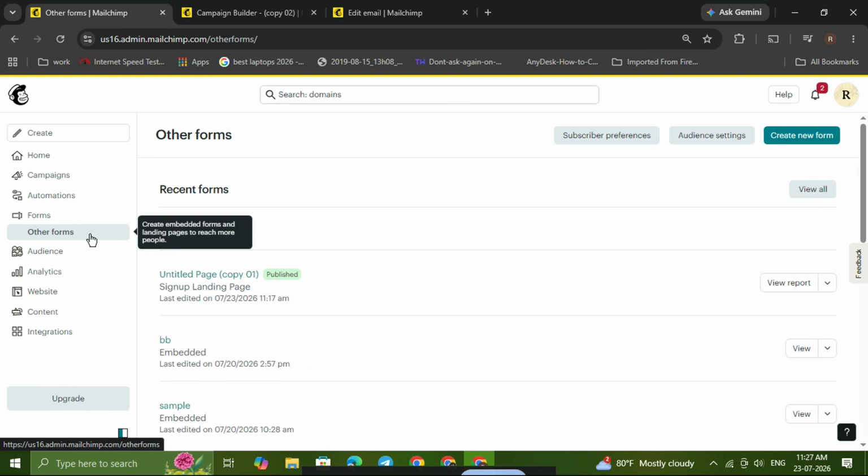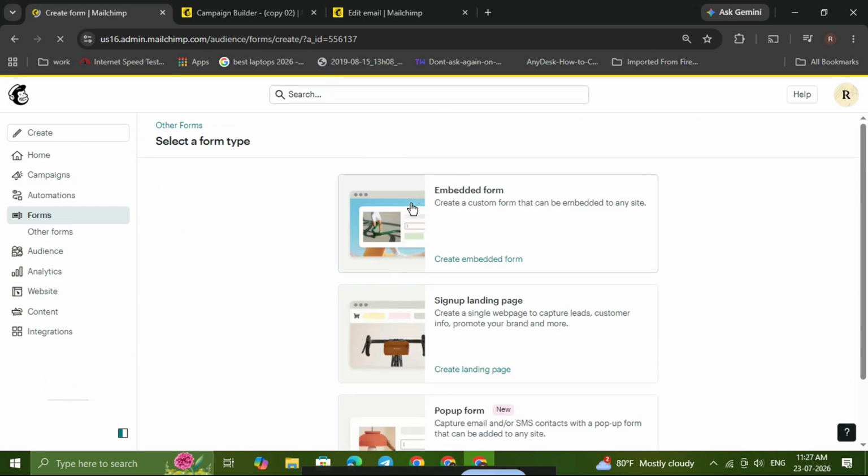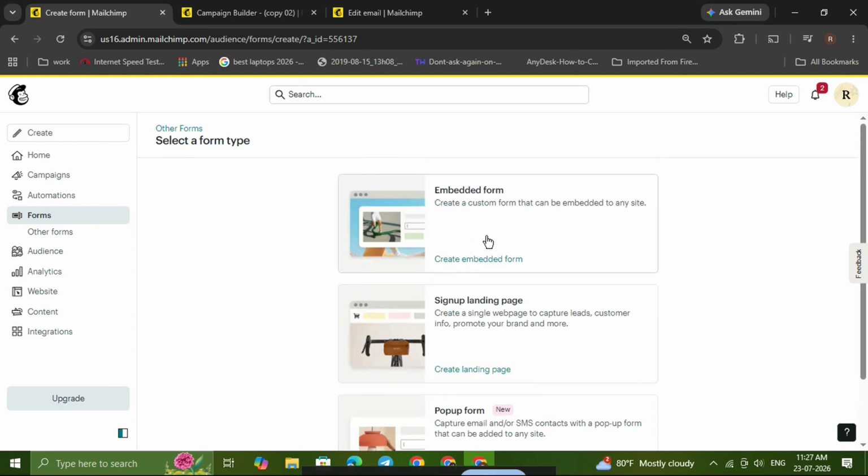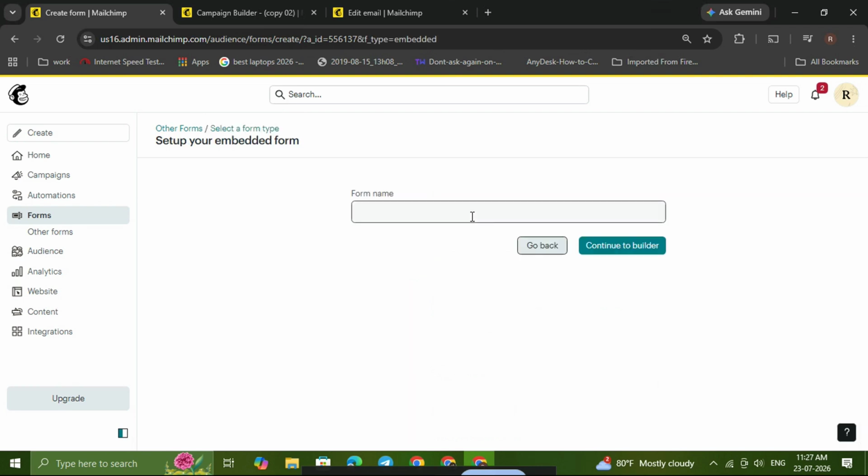Next, click Create New Form. MailChimp will now ask you what kind of sign-up form you want to build. You'll usually see a few options here, including embedded form, sign-up landing page, and pop-up form. If you want a form that lives directly on your website page, choose embedded form. That is the best option for most users because it gives you a simple form you can place inside a post, page, sidebar, or footer. Once you've selected it, click Create Embedded Form.